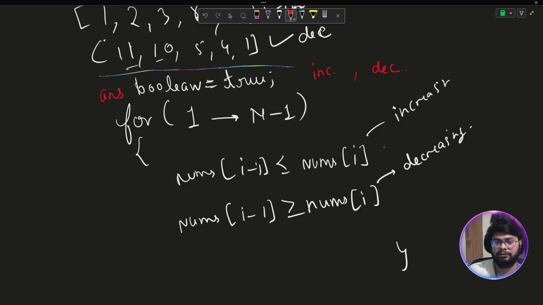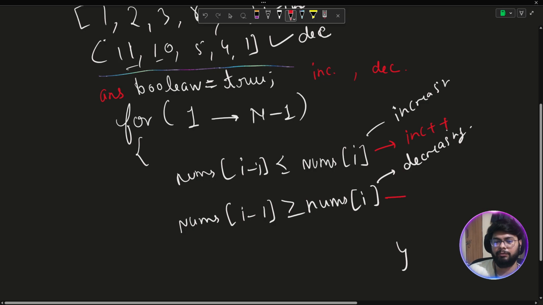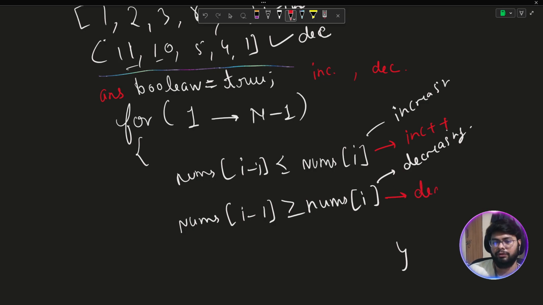Right, so this seems correct. What I can do is, this is an integer. So what Pratik says is, we can do increasing plus plus, and if this is true, I'm going to do decreasing plus plus, right? And at the end, I'll be having a size n.